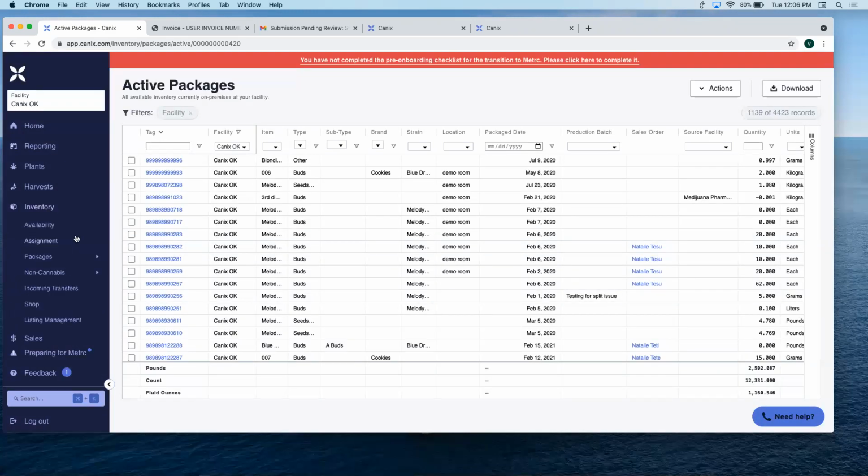This is important, because especially with packages, you have a few different designations: active, unallocated, allocated, transferred, or deactivated. So if you have a physical tag in front of you and you're not sure where it is, you can use that universal tag search to get directly to where you need to be. Okay, so just a quick little thing there, super helpful.